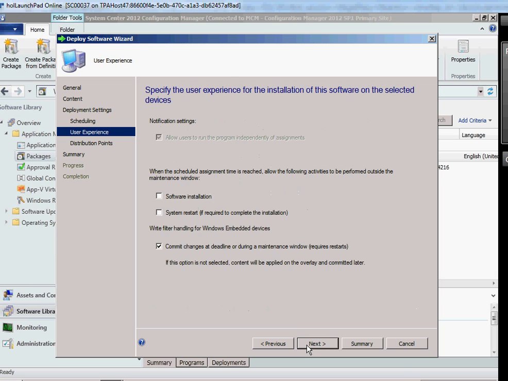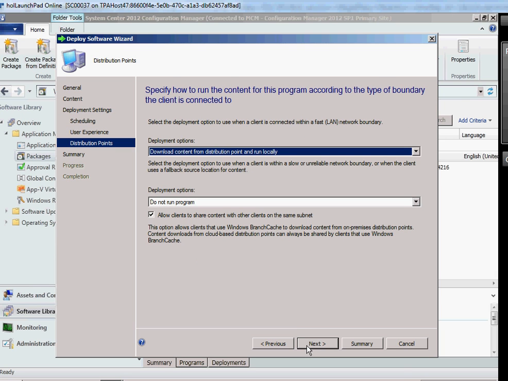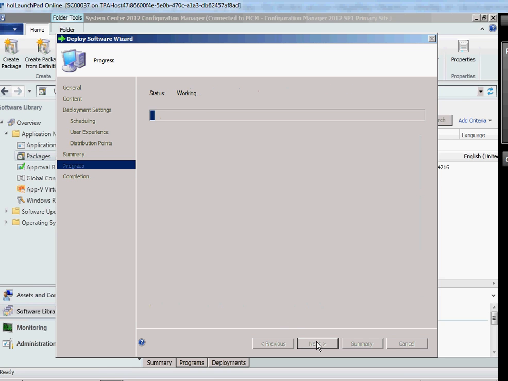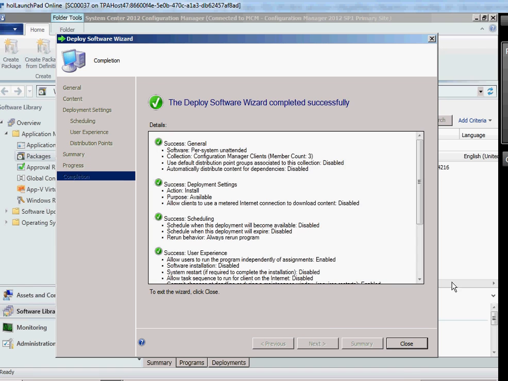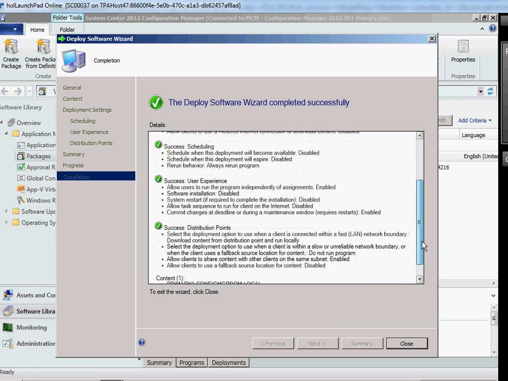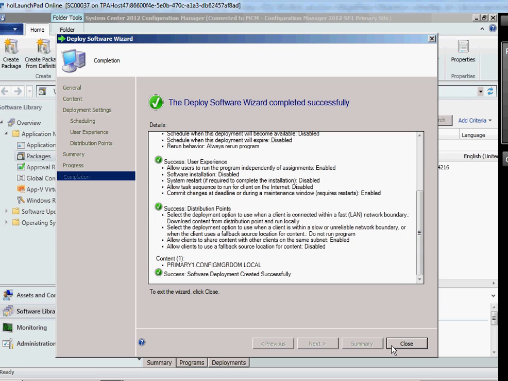Just click next here. These options you want to just keep default. I wouldn't mess with that, and just click next. And now you see all the check marks in there. Everything is checked. That means you're good from this end.